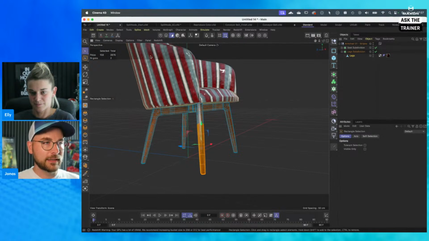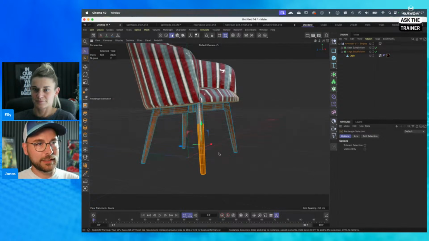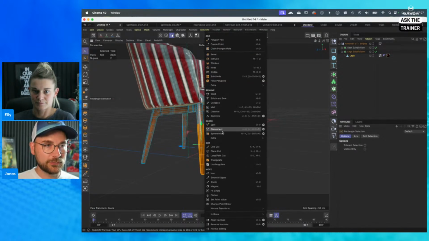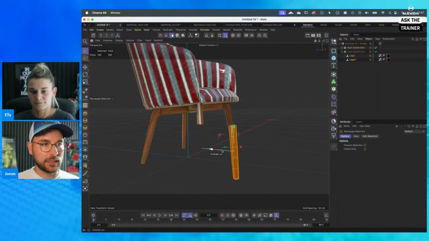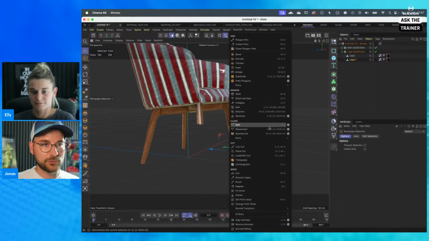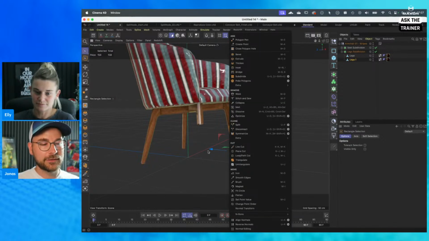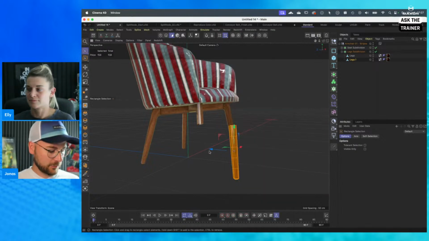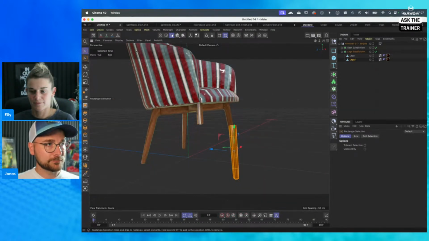Before, the behavior was that all polygons were still remaining in the original geometry. But now if you just split, you will have this part, but it's been removed from the original geometry. You can have the old behavior if you use the cogwheel here, the settings, but this is quite a useful thing to know.